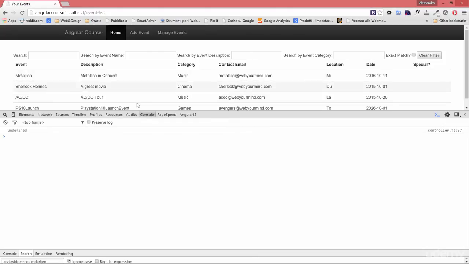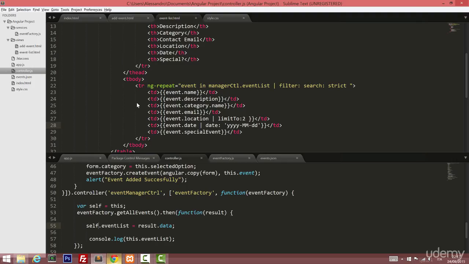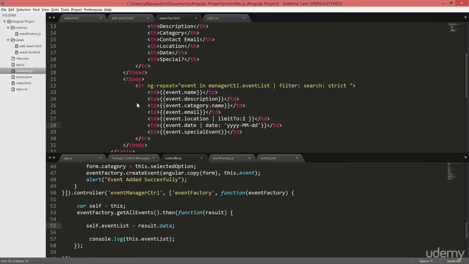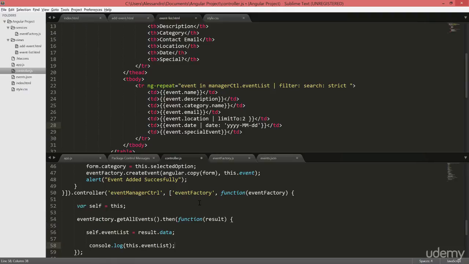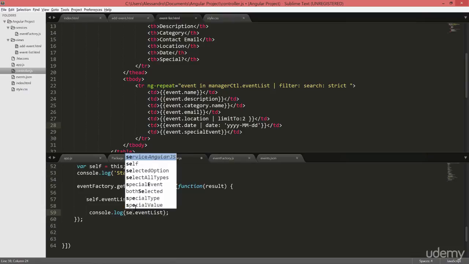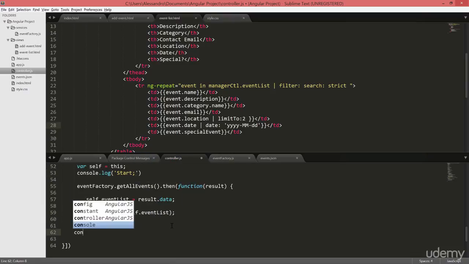That's good. There's something else I want to show you. We said this was a promise, so what we do by using the then function is that we are basically defining that whenever we get a result back from our asynchronous function, we're going to do this assignment. I want to show you that we're actually dealing with an asynchronous function here, so I'm going to add a few logs. So the first one will be console.log start. This will be self.event_list, and we'll have also another log, console.log, that will be end.